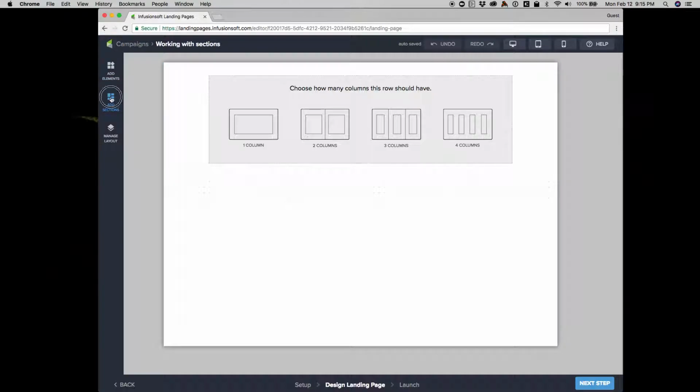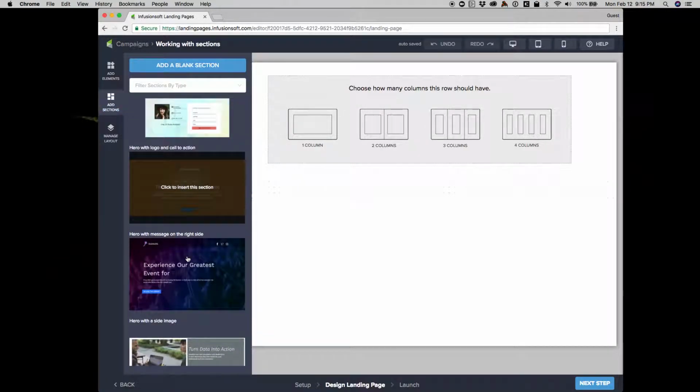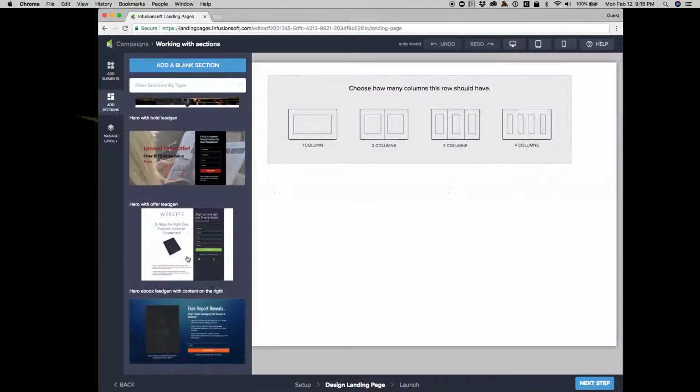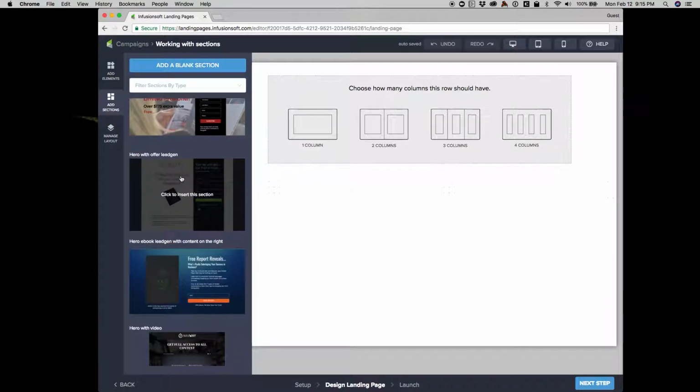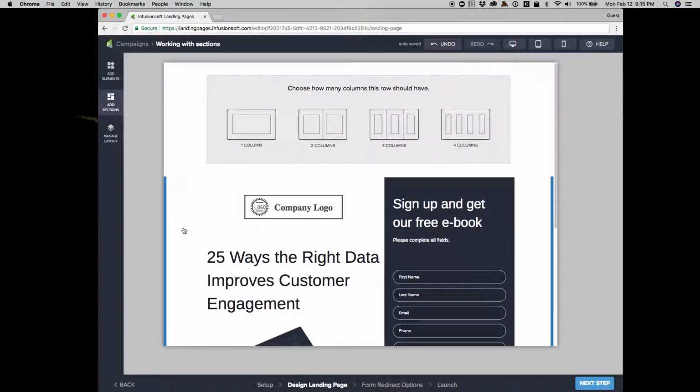I can go to add sections and I can pick any of these pre-made sections that are over here and I can manipulate them the way I want them to. So I can pick this one and I'll add this one underneath it. So we have two different sections.